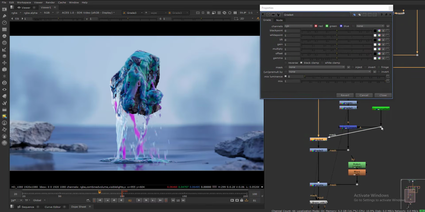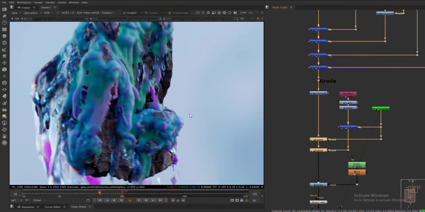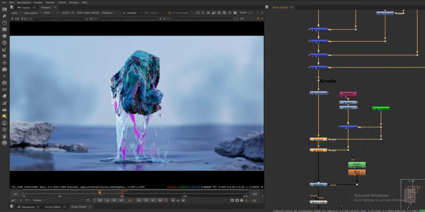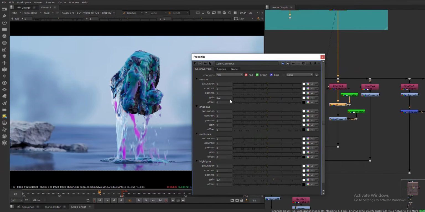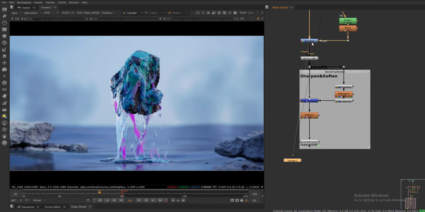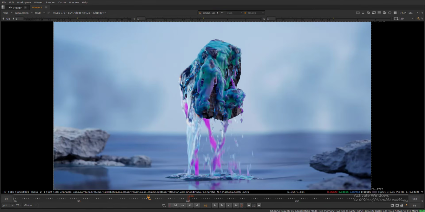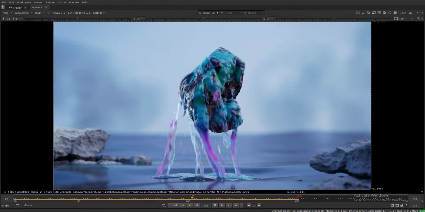Let's add a grade node and connect our Cryptomatte, and I think it's a little bright. We can crank it down. Okay, as you can see, we have more shape here and more depth. We can restrict our value here. We don't want very bright areas. Cool. It's way better right now, I think. This is our animation at the moment.